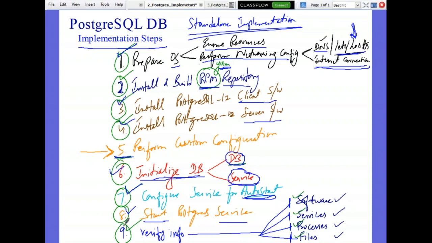Then verify the information. You have to verify the software installed, you see the services created, so we'll check for that, the processes running as part of our service, and the files that are created as part of our database. So four things we have to verify. So we'll start from the first step. As we progress, we'll see the other steps.